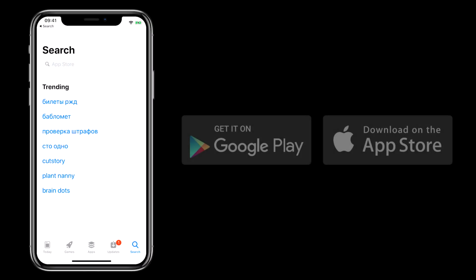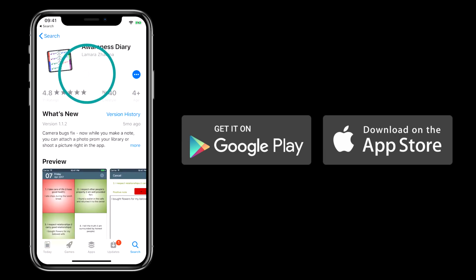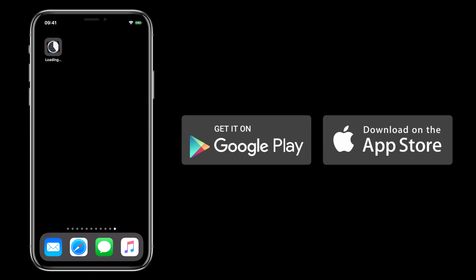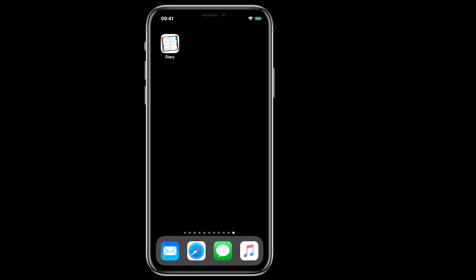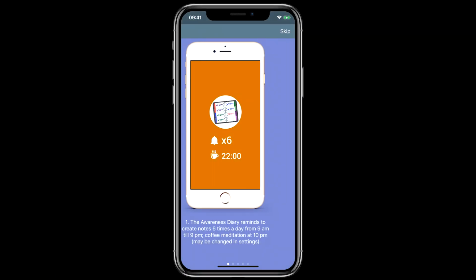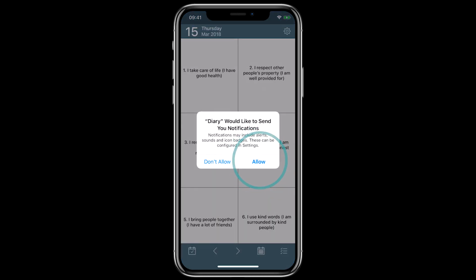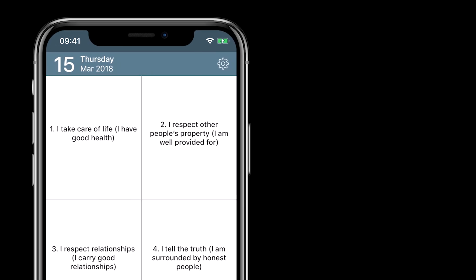You will now be shown the main features of the Awareness Diary. To download the Awareness Diary app, you should navigate to the Apple App Store or Google Play Store and search for the app. After choosing the language, on the first start you will need to allow the app to send you notifications. You can change this in the settings in the future.